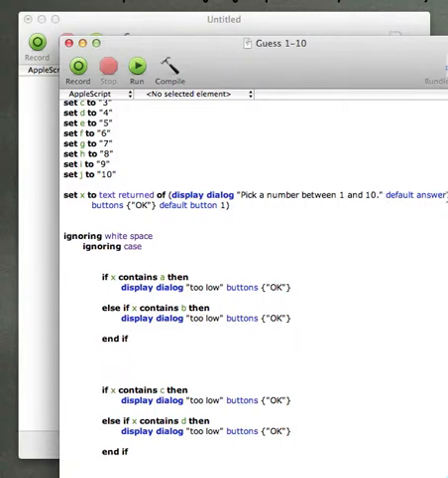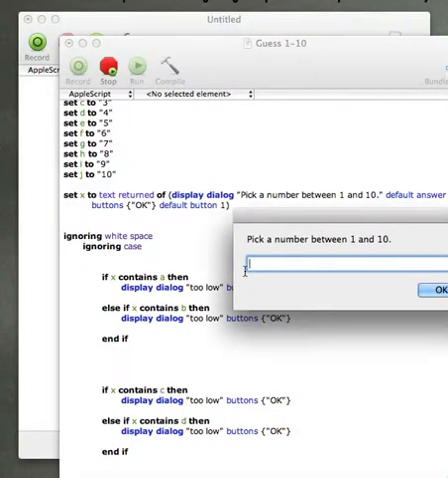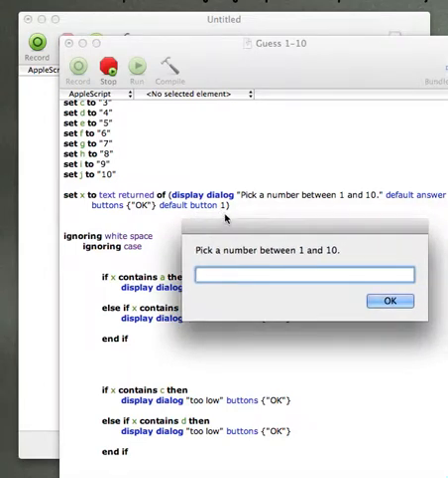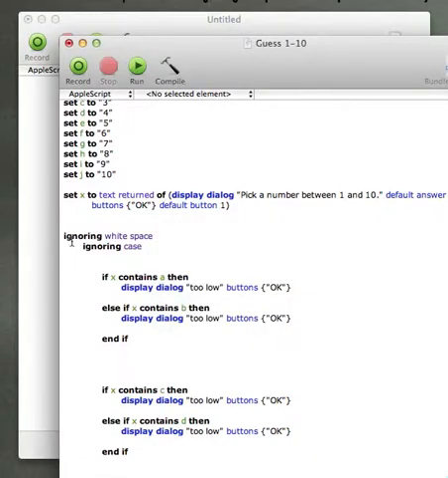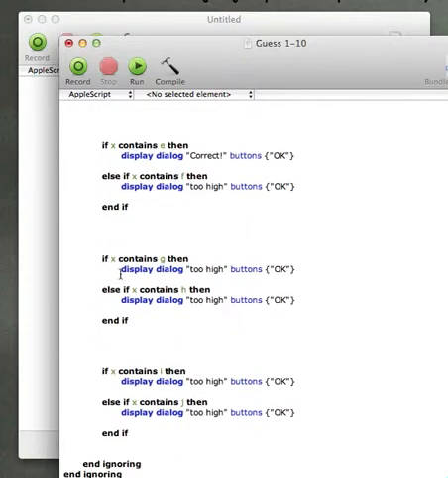Then the default answer, this is really weird. You have to put the default answer button. See, it says default answer and then nothing inside. All that does is make this. This makes this, default answer. Buttons, okay. Default button 1. I think that means the number of buttons, I believe. That's just something you have to add. It's kind of annoying. And then you can just say ignore white spaces, ignore case. What this does is it just ignores cases and white spaces. And just so you know, you have to put that at the end, too.